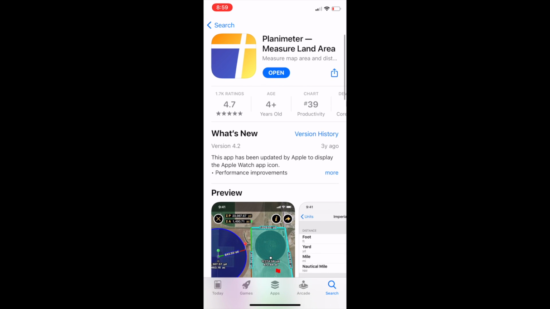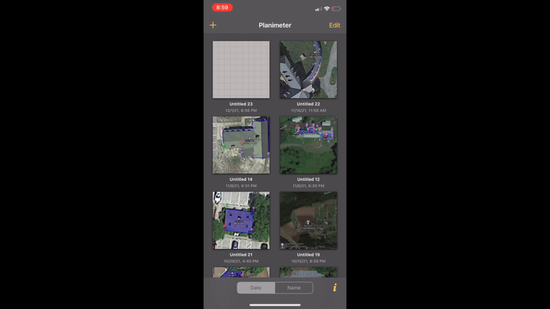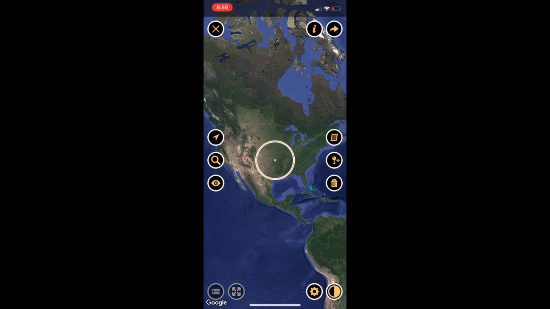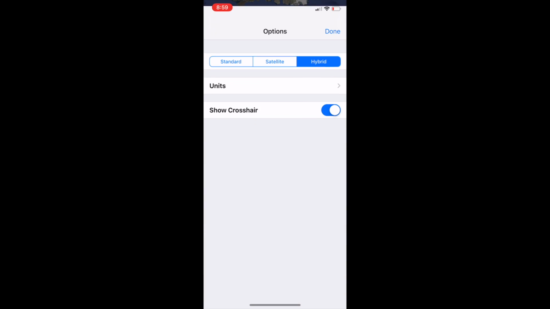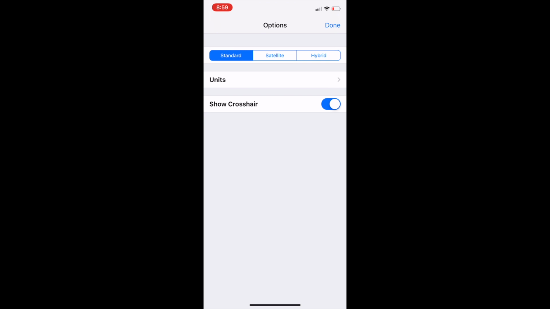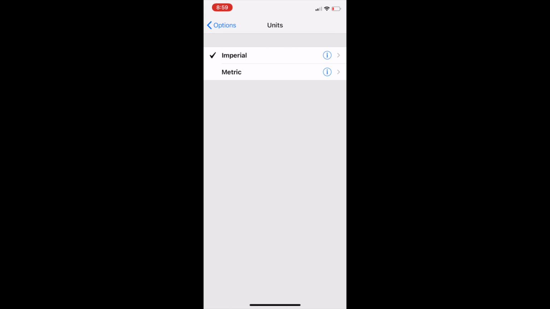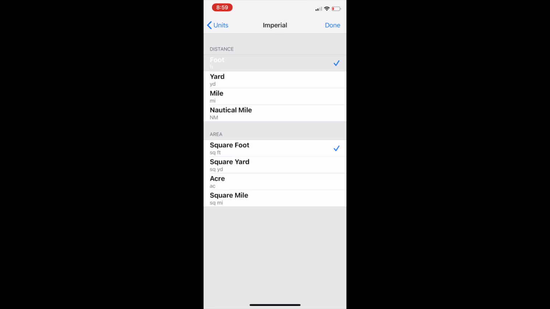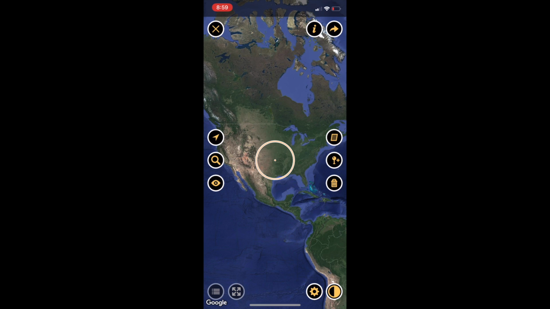I have heard that there is a fee now with Planometer. I think it's under $10. I think it's under $5. It might be $4.99. I bought it a while back, but anyway, to get into the app, you want to make sure that you go into the option settings and you change it to imperial, and that you are changing it to feet and square feet.